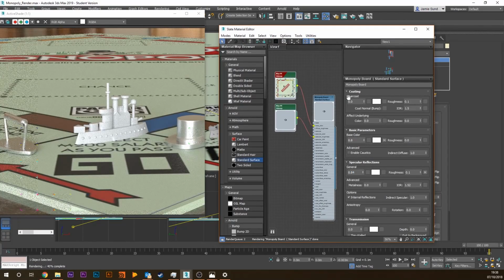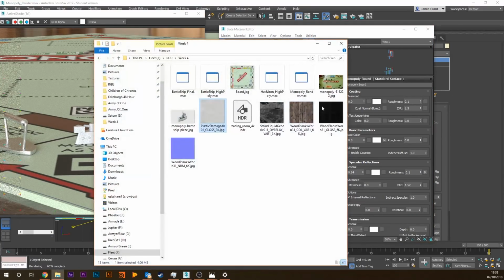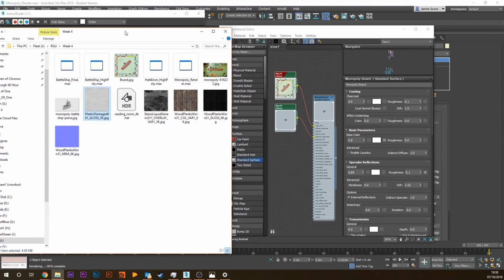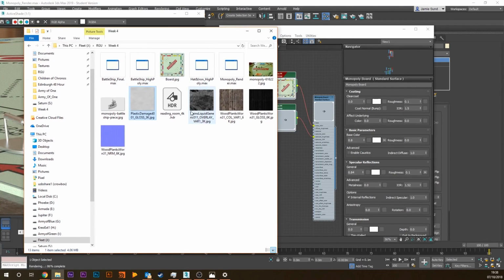I'm also going to do a top coat. Now, I've got a map in here called Stains Liquid. Everything in real life generally isn't perfect, so you can get these maps that are kind of smear maps, just like grub. If you look at anything you own that's plastic, you often get a kind of smeary coat on top of it. It's just muck and gunk.